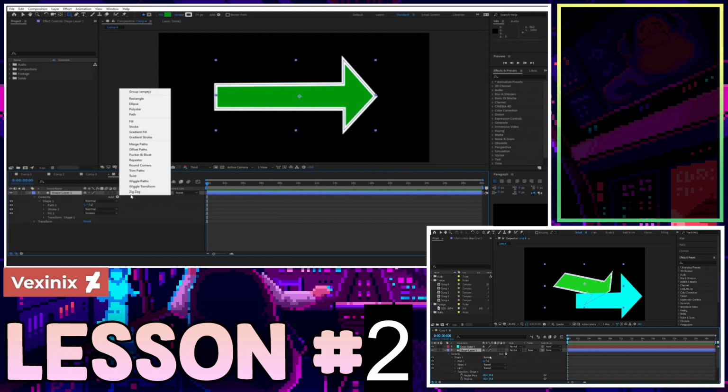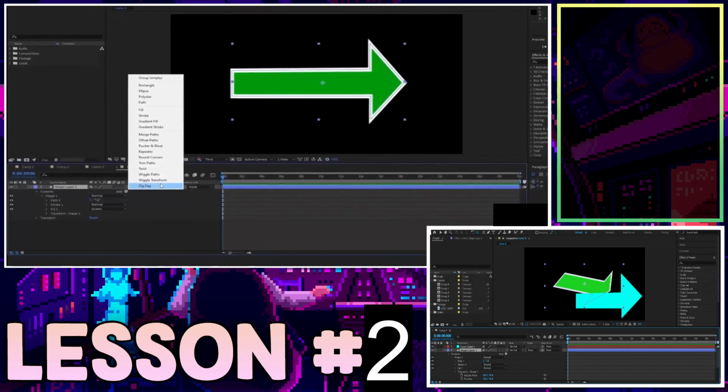Now, I just want to show you a couple other ones because they are pretty cool. Now we're going to be doing an exercise using the repeater, and we're going to replicate a very common kind of hazard warning arrows in a second.